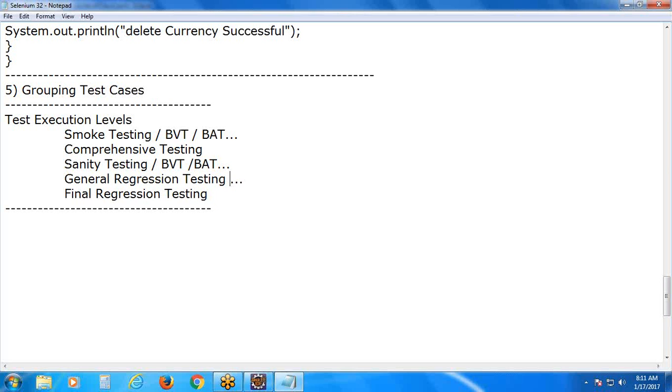Suppose cycle 1, 2, 3, like that, then final regression. Observe the levels of test execution, Ahalya. Yes, sir. Different levels are there: smoke, comprehensive, sanity, regression. Which one is lengthy? Regression? Yes, sir. Regression, cycle 1, cycle 2, cycle 3, like that.